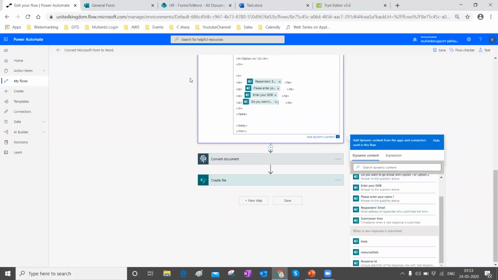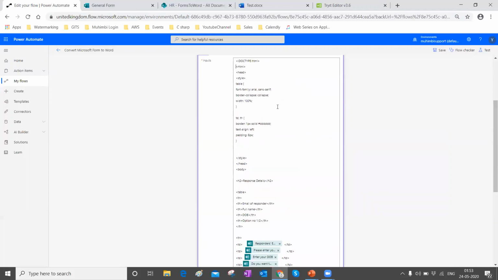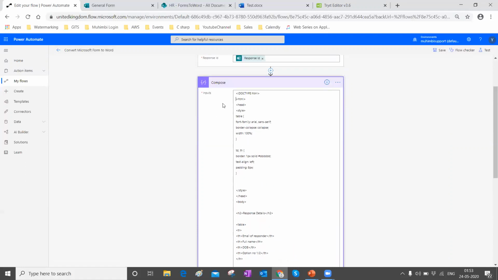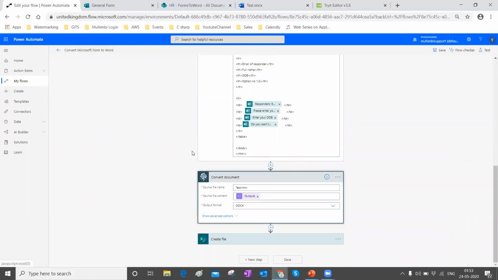So that's it. Yeah, as you can see, this is a very simple method. And yeah, so just include all your HTML in this compose action, and what it is going to spit out is a neat HTML page, which we are going to grab and pass to the next action, which is native to Muhimbi, convert document. So now convert document expects an HTML file, right?